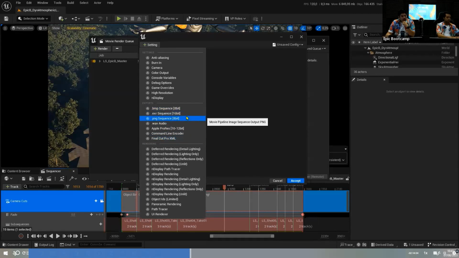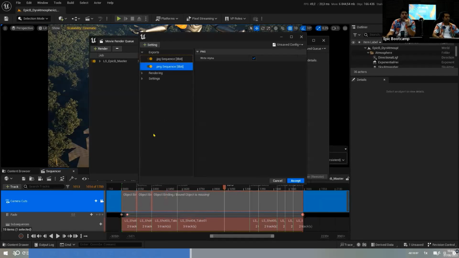We can work here and I'll try to add, for example, a PNG. I'll go to EXR in a minute, but I'll try to add PNG. So far, you can see that if I select the JPEG sequence, I don't see any information. When I come to PNG, now I can see that I have the ability to write the alpha channel. This is something that is possible because this is PNG.